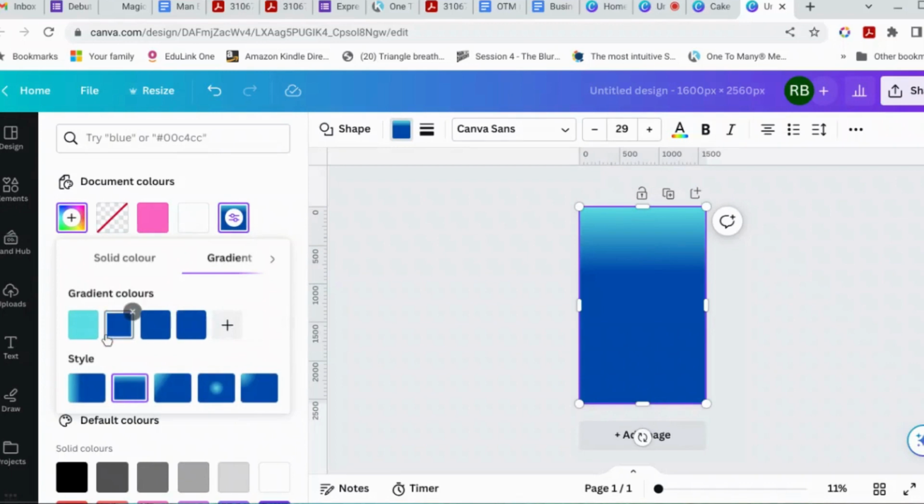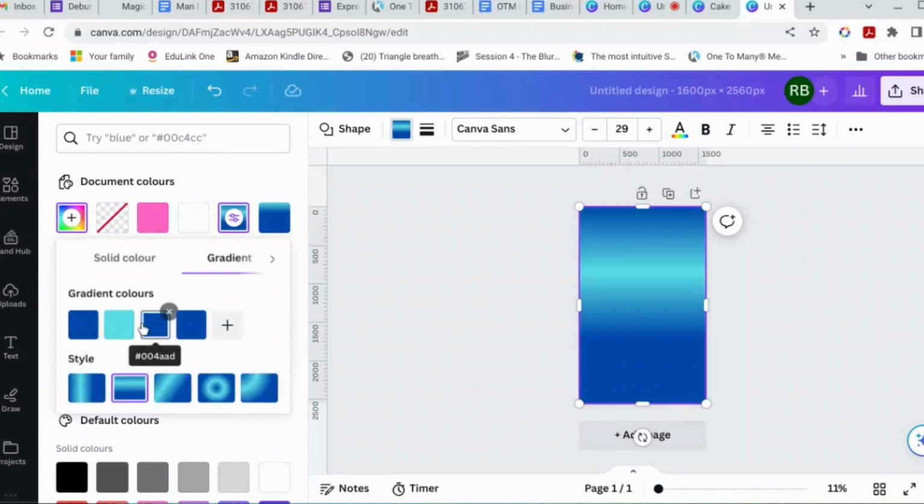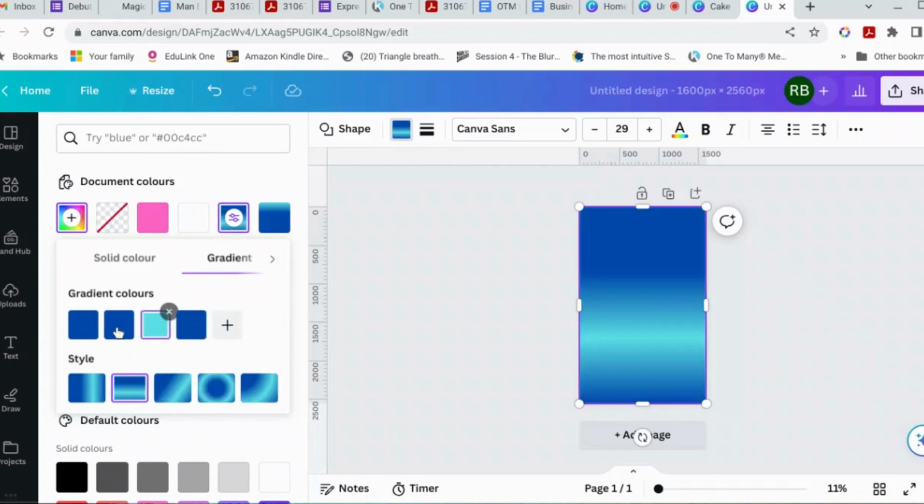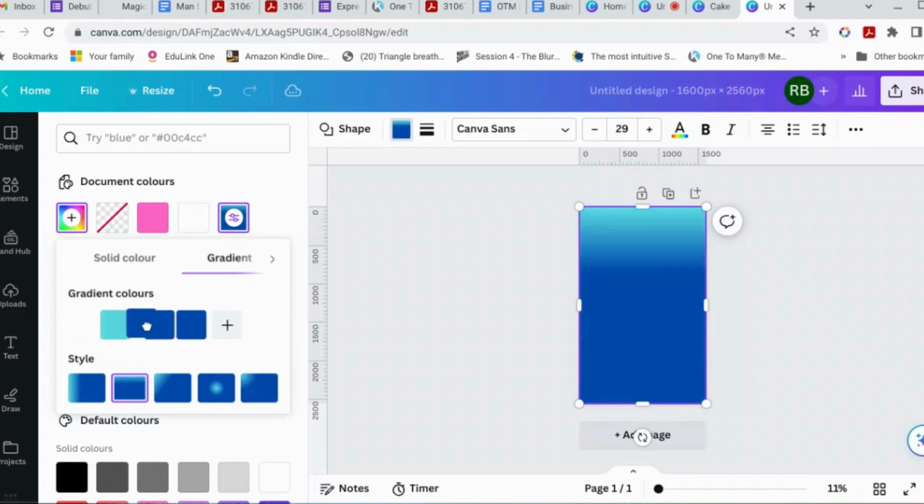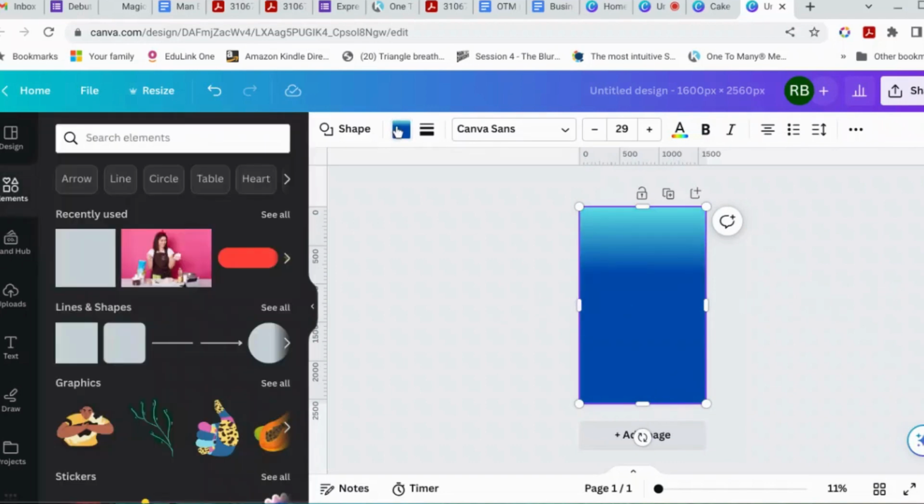Now one of the things you can do, which I've only just found out, is that you can move these around so that it changes where they are on the gradient, so you can have different styles of gradient. Anyway, for this purpose we want it over here. Move it back slowly. All right, like that.